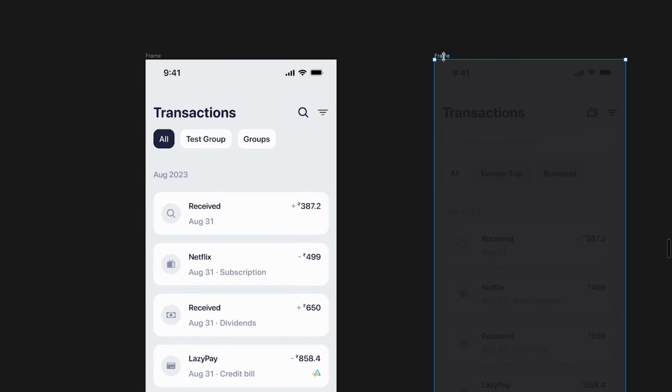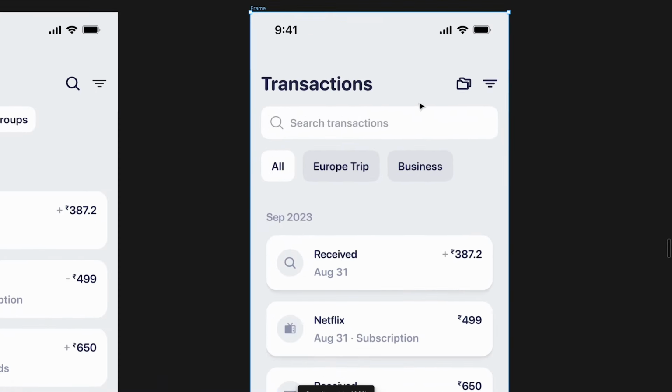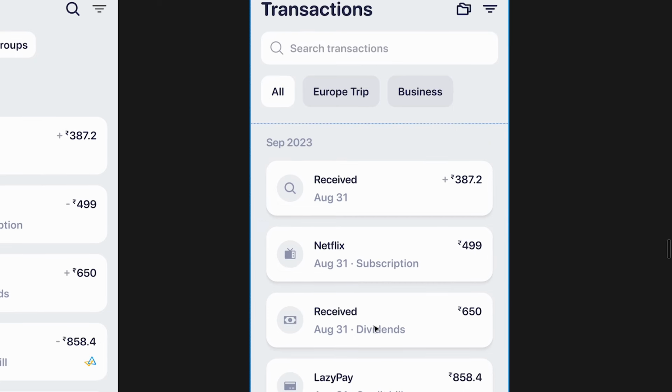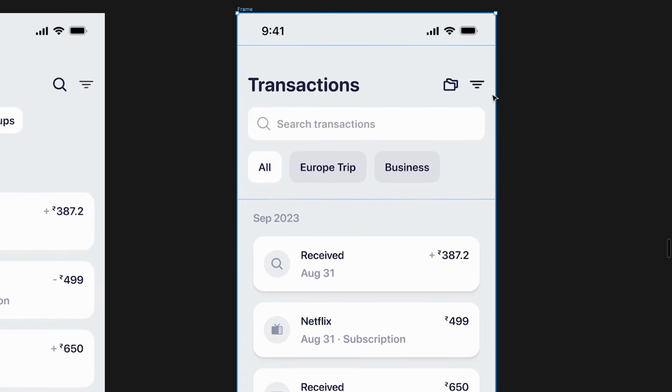And then I created another one over here where I decided that it does make sense to have the search bar right up front because users are most likely going to search transactions when they land over here, all right? Or they're probably going to look at the last 10 transactions that they made, right? Then we have the filter icon that is always visible. I created this folder icon, which is basically to represent groups.